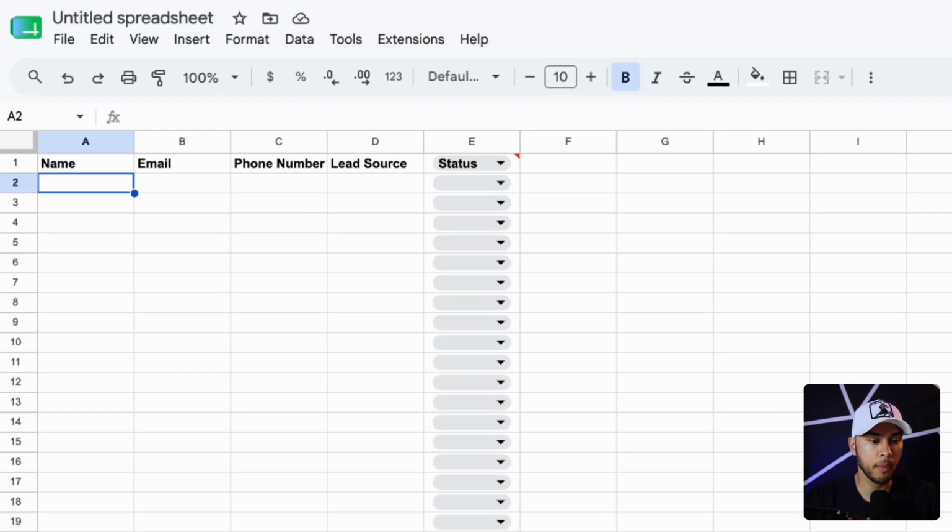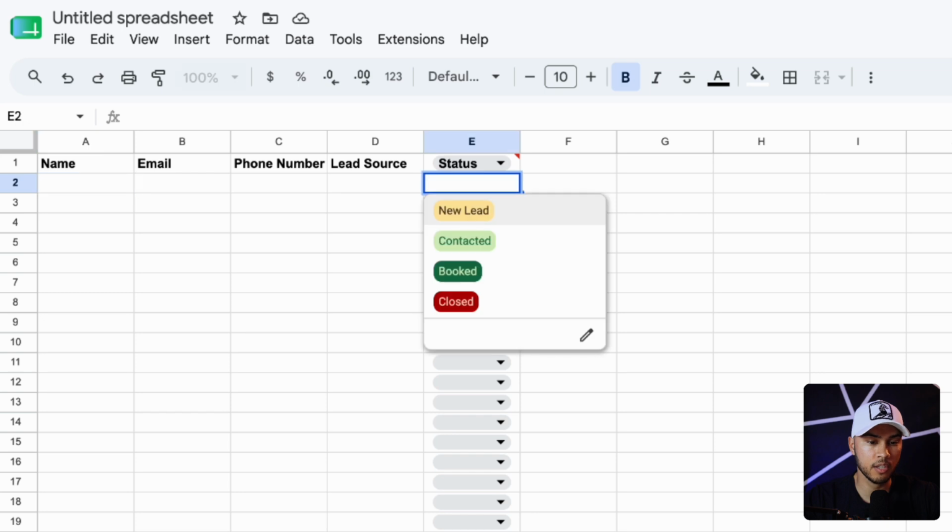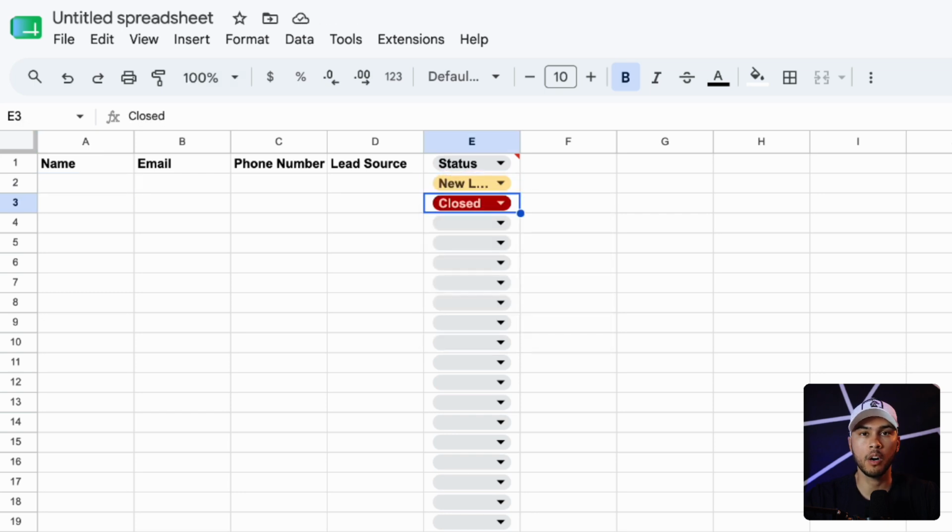Then as leads move through your pipeline, you can change the status of them. This gives you a simple visual overview.